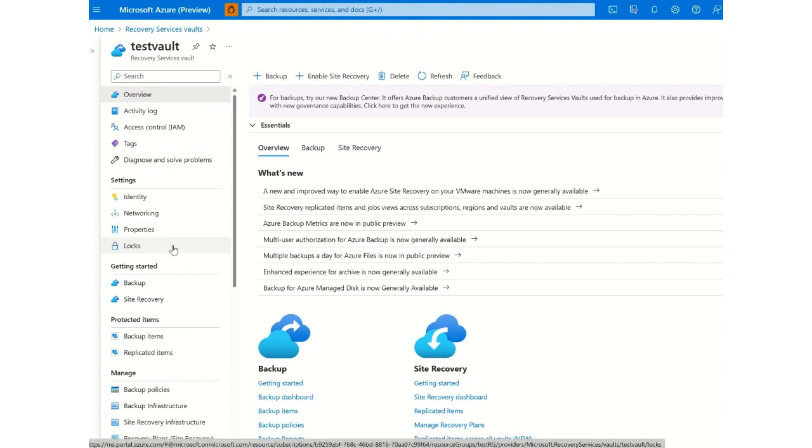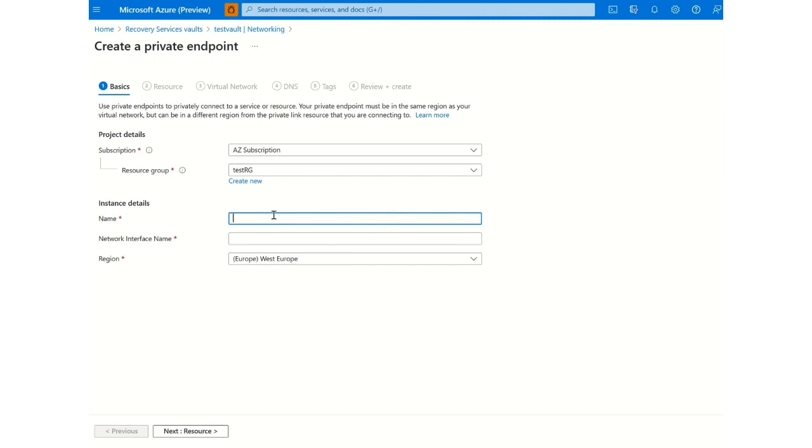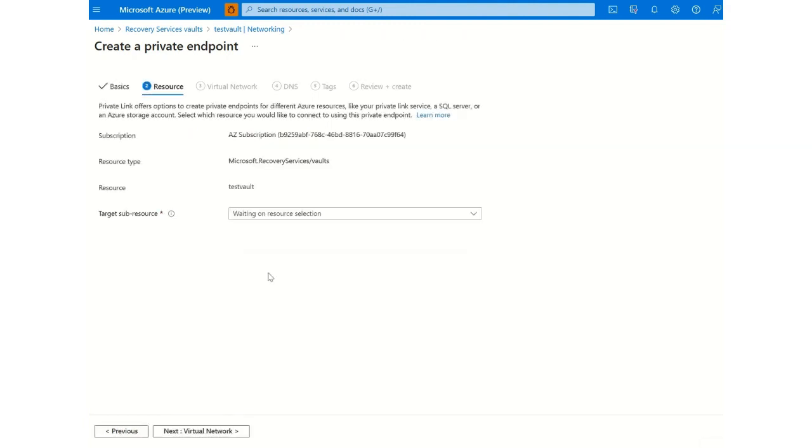For creating private endpoint for Azure Backup, go to Recovery Service Vault, Networking, Private Access tab, fill in the subscription, RG details, name and NIC name. The region should be the same as the vault and the resource to be backed up. On this tab, select the PaaS service for which you want to create your connection, which is Azure Backup in our case.